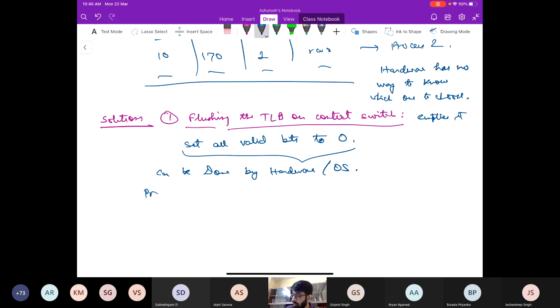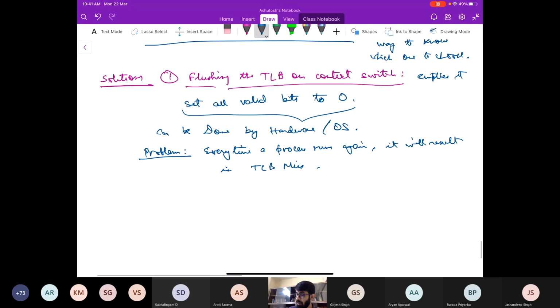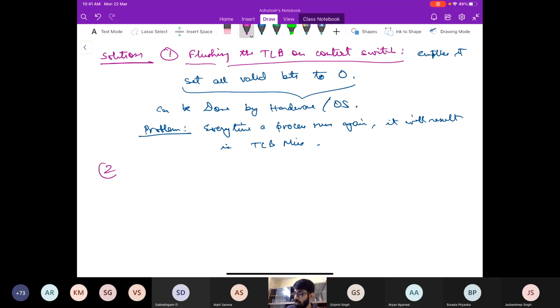Okay, but there is one problem with this, which is that every time a process runs again, it will result in misses. Okay, so for this, there is another approach called sharing TLBs across.